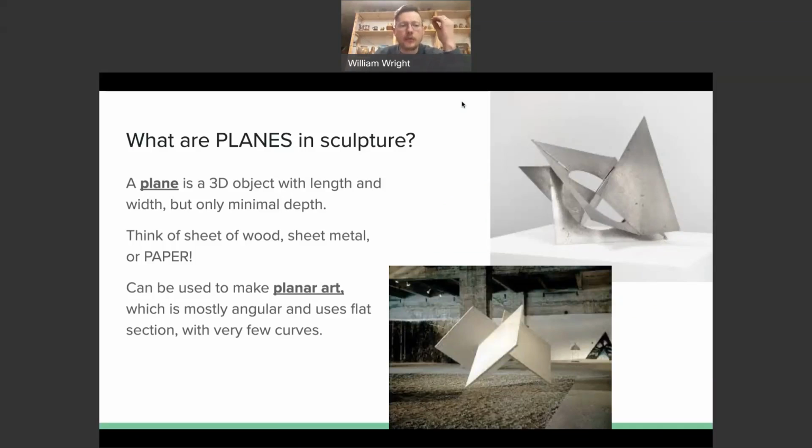Planes in a 3D object are 3D objects that have length and width, but only minimal depth. So they appear to be just a floating shape in space without any depth. Obviously, they have some depth. Even a piece of paper actually has real depth. It is a three-dimensional thing. It's just so minimal, it appears to not have it. So it's almost like it's just a shape floating in space with only length and width. So length, width, minimal depth.